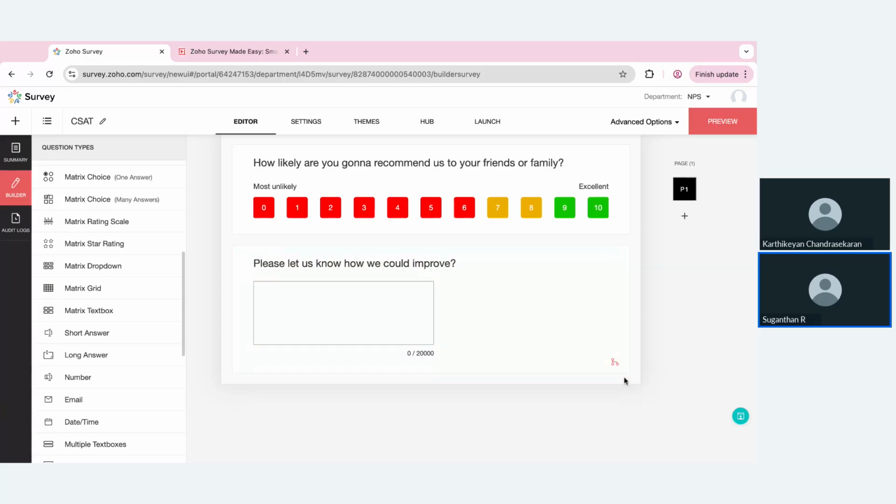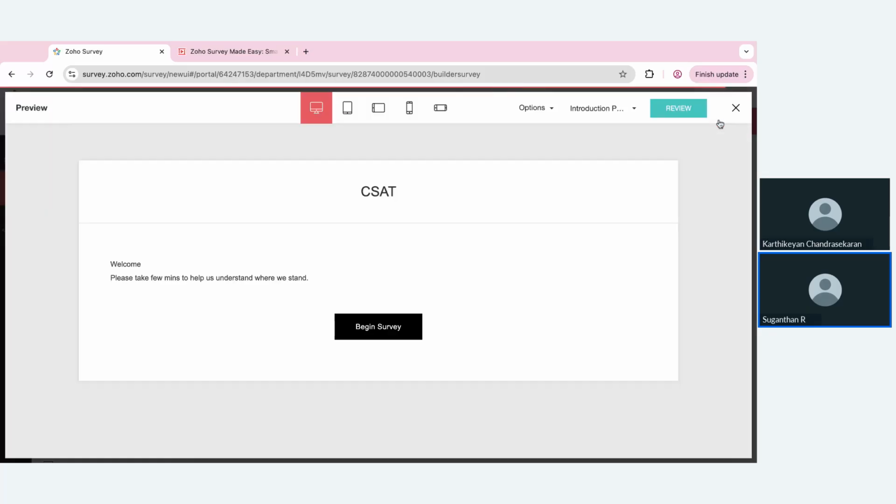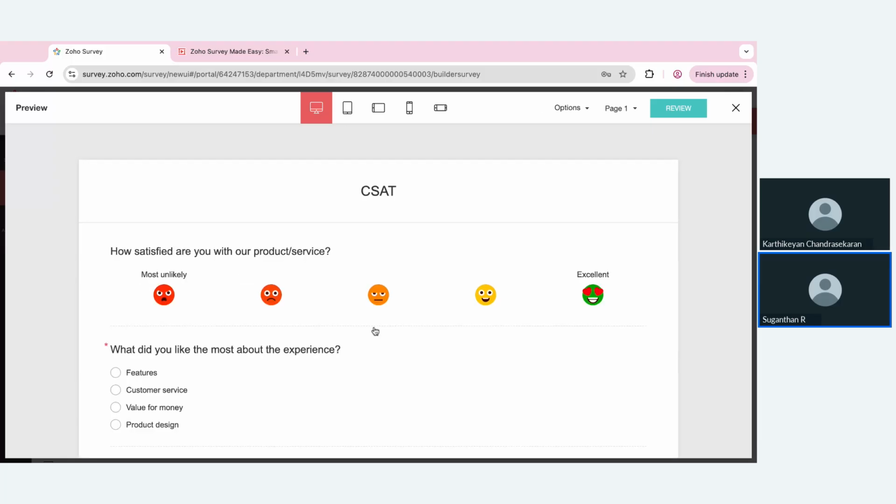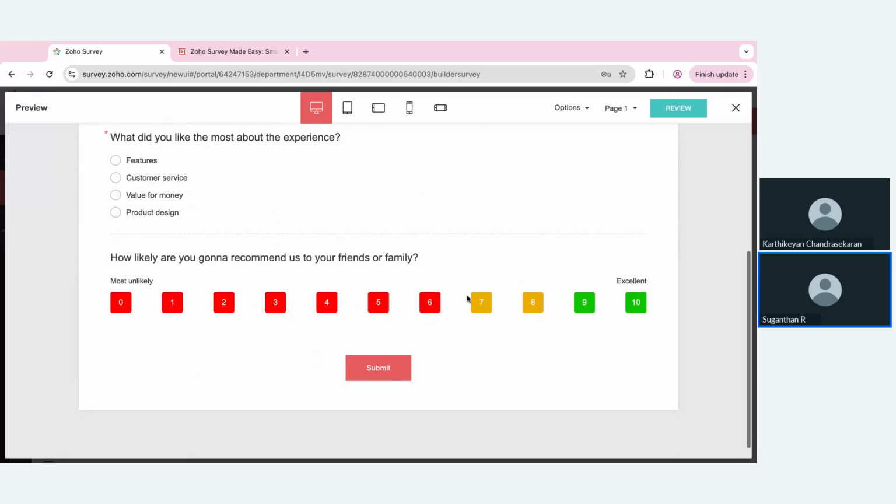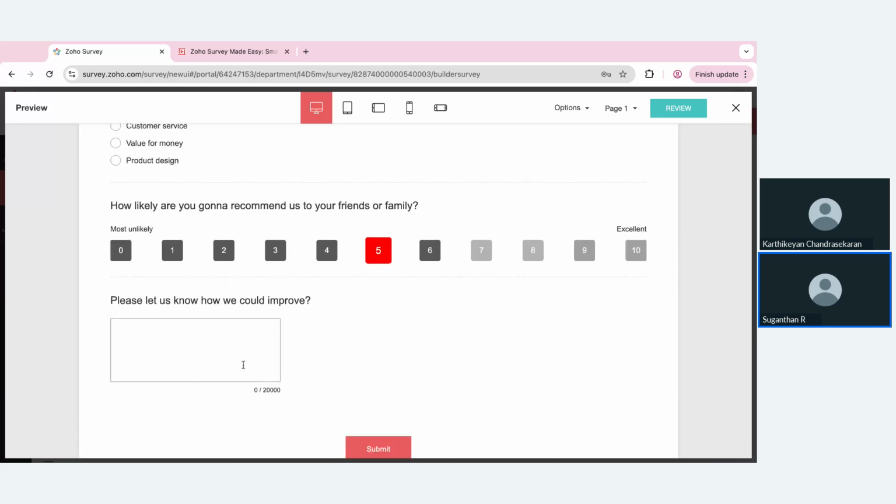So you see a small icon over here. This is just for your reference. And if I give you a quick preview of how the survey is going to look, this will be the introduction page, and these are all the questions. If it's a positive rating, well and good. If it's a negative rating, you come up with a follow-up question.